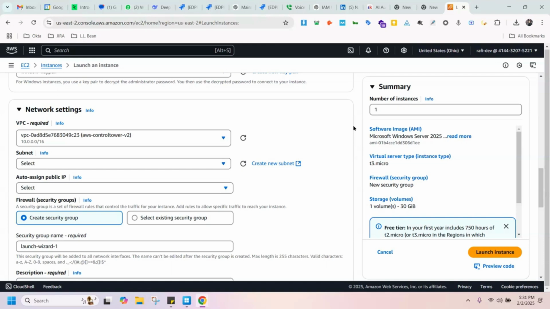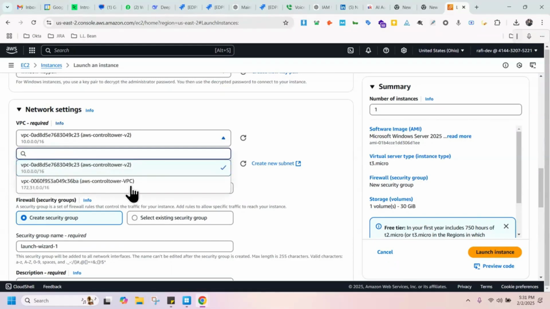We have multiple options to check. Just click on this VPC and check if we have other VPCs. No, in the very lower part, yeah, this one. So we have the AWS Control Tower VPC. We can use this VPC if we want, right? So we can go with the default VPCs. Just click on it.